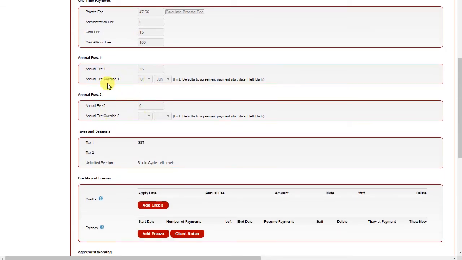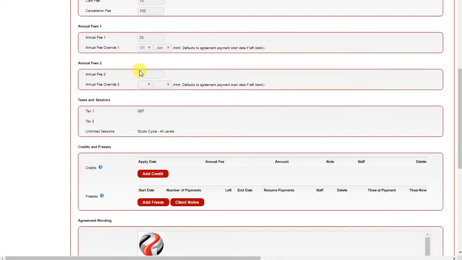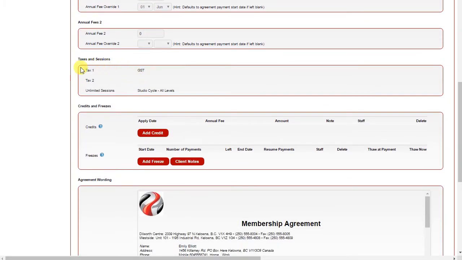Next, we can see any annual fees associated with this agreement, as well as the dates that those fees will be charged on. If the date field is left blank, it will automatically use the anniversary date of the agreement as the annual fee date. Next, we can see taxes and sessions, the tax types associated with this, and any unlimited sessions that have been added to this agreement.